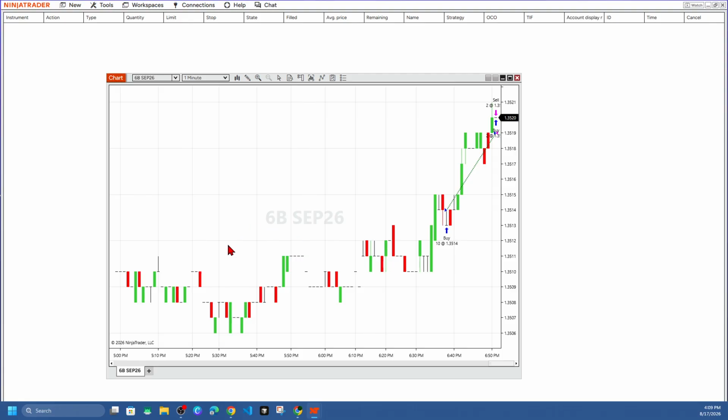Okay, so tick replay allows NinjaTrader to process historical market data tick by tick, which can be super useful for indicators and strategies that rely on the exact sequence of trades, such as volume-based stalls. Now, the first thing we need to do is enable the tick replay.